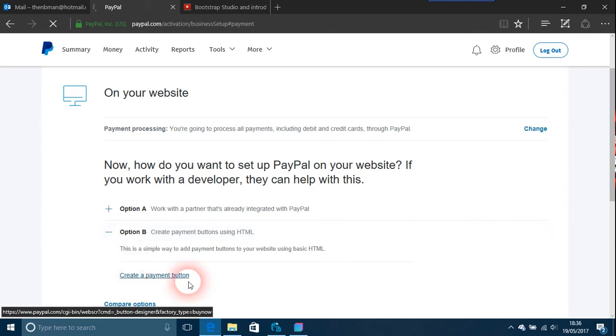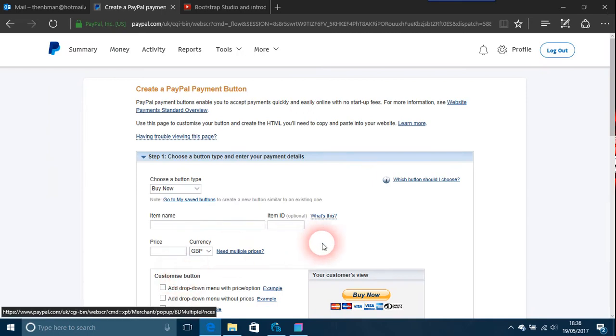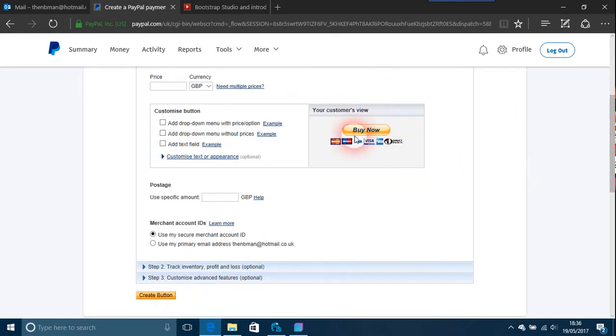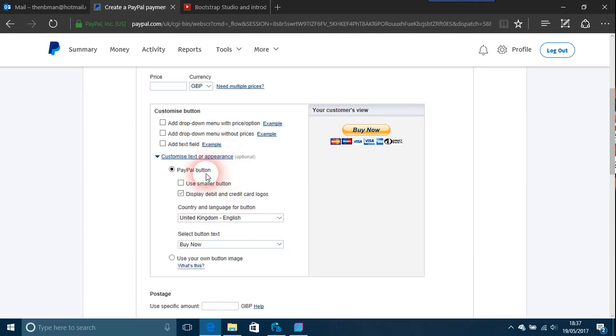So you create a payment button. Okay, here I'm not going to go over the item name and all that, because that would be whatever you want, and I did that in the other video. This is your customer's view, which is the Buy Now button, which is the default. You can also have a smaller button, but they all say PayPal as soon as you see it. To customize text or appearance, it's called PayPal button.